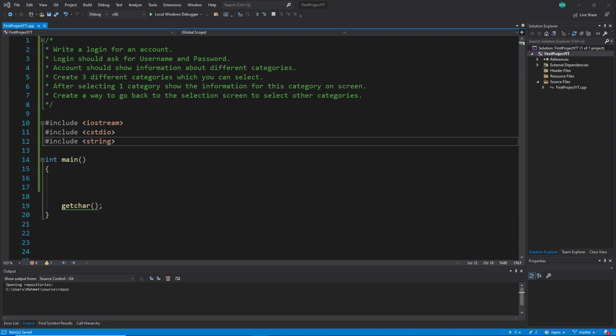This is video 73 and in this video we start an exercise again. Here is the exercise text, what we have to do. I read it fast. We should write a login for an account. You have to write a login, and how you write it is here. Login should ask for the username and password.